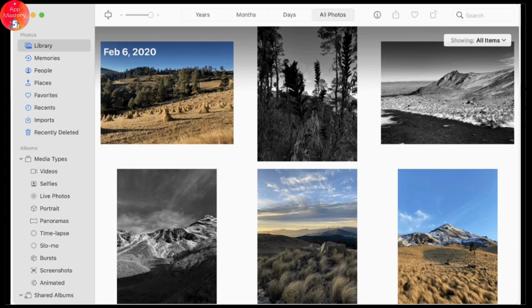In the library tab, you can see a curated view of your best moments and browse by years, months, days, or all photos for a complete library. You can view your entire library of photos and videos that you have taken each year.